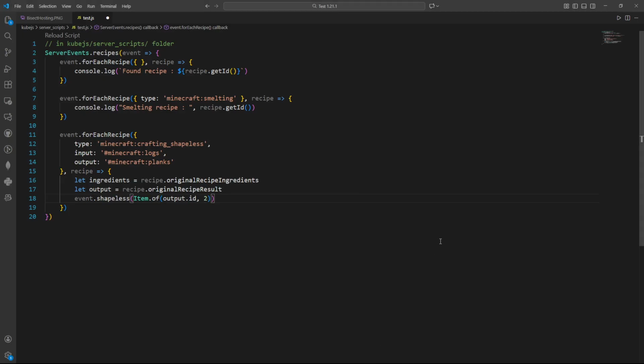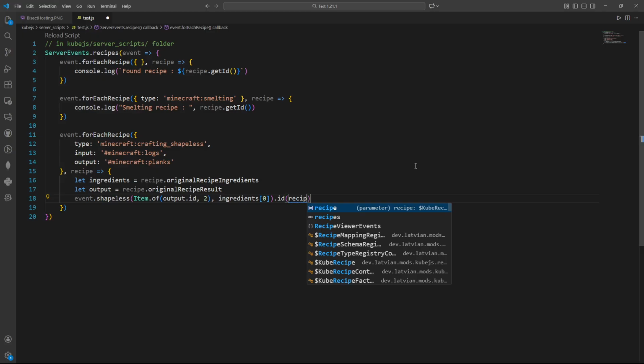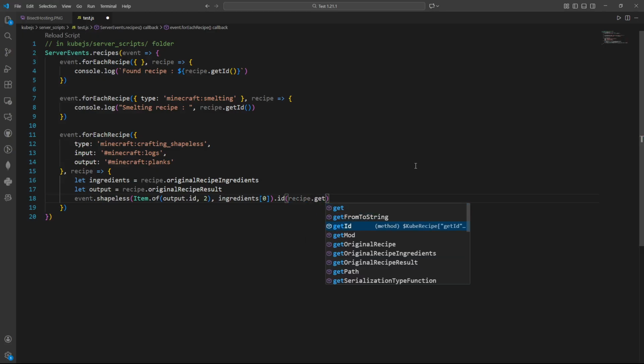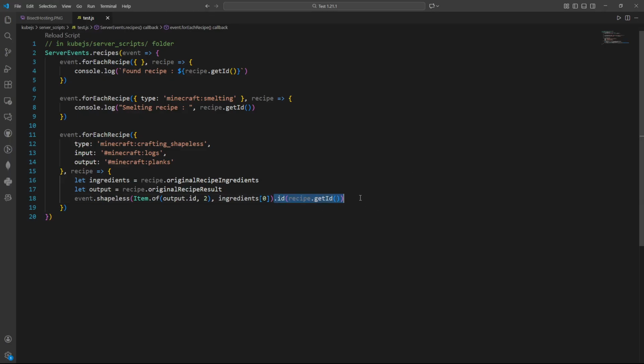And now the next thing we need to do is ingredients at index 0, because again, there's only 1 ingredient. And then here we also want to, this is optional, but you also want to do the ID. So we're going to do .id, because otherwise you would just have 2 sets of IDs. And we're just going to pass in recipe.getID. Again, I would highly recommend doing this part as well.